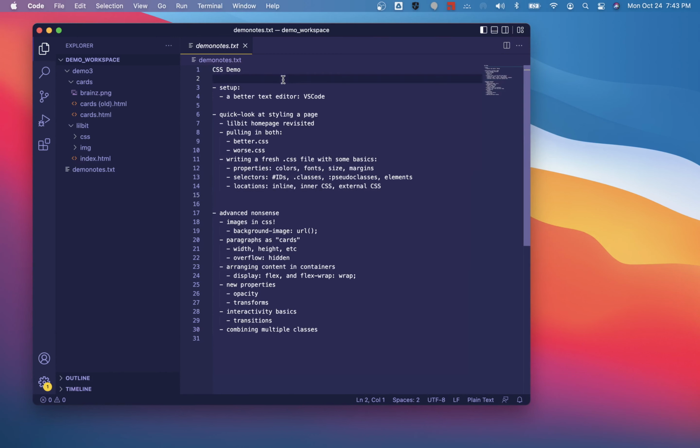Okay, so to go over what the plan is, we're going to take that little bit homepage and revisit it. We're going to apply a couple of CSS files I've already made, and then we'll write one fresh with a bunch of basics going on so we can change things up, change colors, and all that kind of fun stuff. And then we'll get into some kind of advanced nonsensy stuff, kind of fun things and interesting things that hopefully can be easy enough to show here.